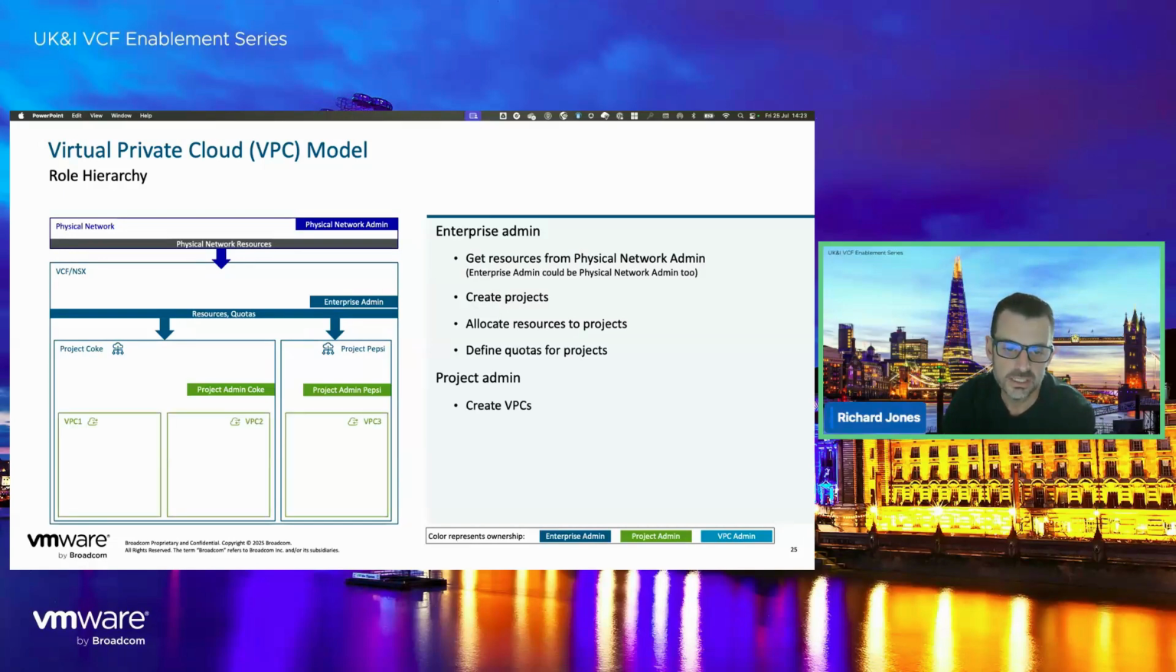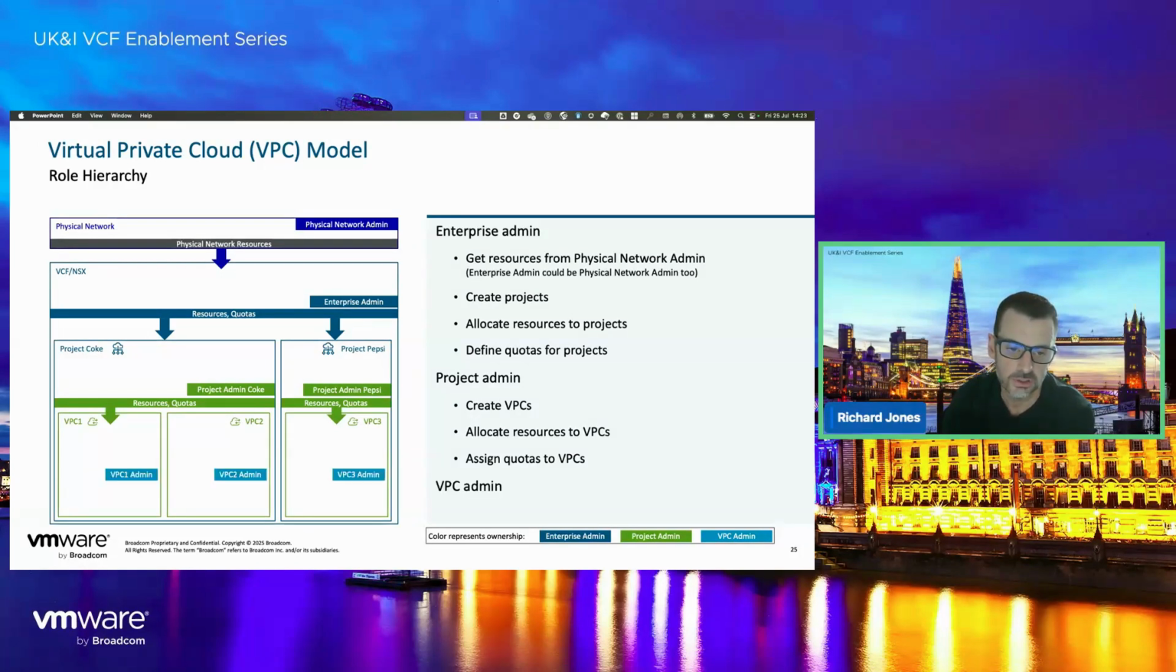The project admin is then responsible for creating the VPCs, right? So you can see here that within a project, we can have multiple VPCs. So once they've created the VPCs, they again can allocate quotas within their own quotas, of what resources the VPCs can actually assign to their own workloads and their own environments.